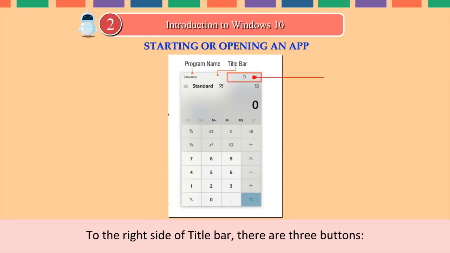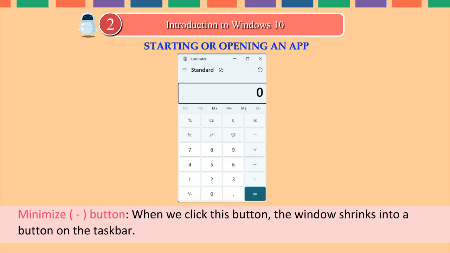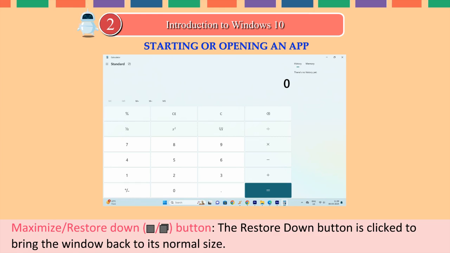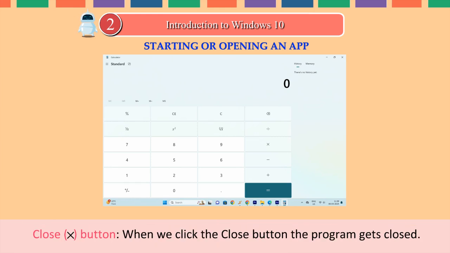To the right side of the title bar, there are 3 buttons. Minimize button. When we click this button, the window shrinks into a button on the taskbar. Maximize, Restore Down button. The Maximize button displays the window on full screen and the button turns into Restore Down button. The Restore Down button is clicked to bring the window back to its normal size. Close X button. When we click the Close button, the program gets closed.